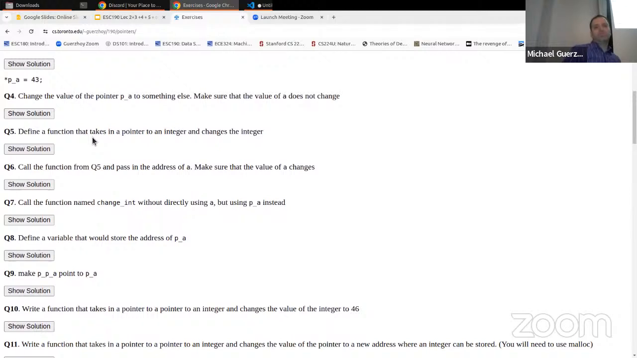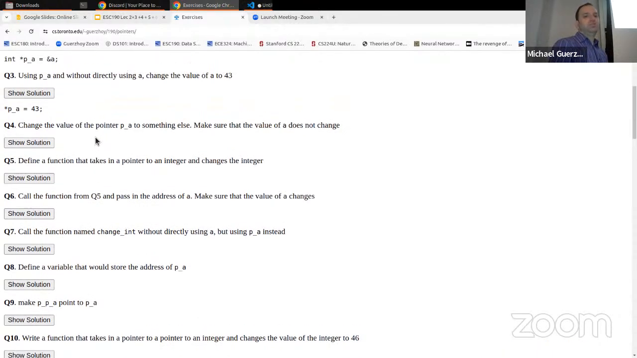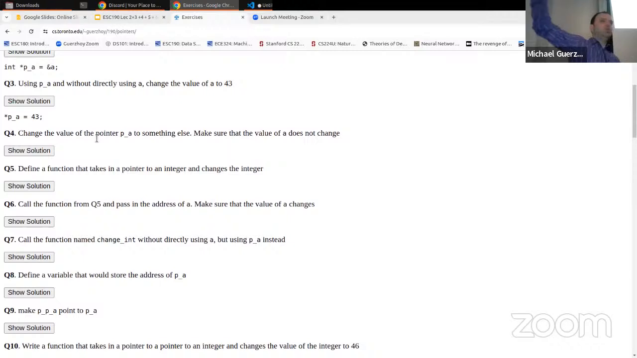Change the value of the pointer PA to something else and make it so that the value of A does not change. This is the story with a note that says ban 2028. You cross out 2028, you write something else. The contents of the office do not change. So this is like PA equals 0.